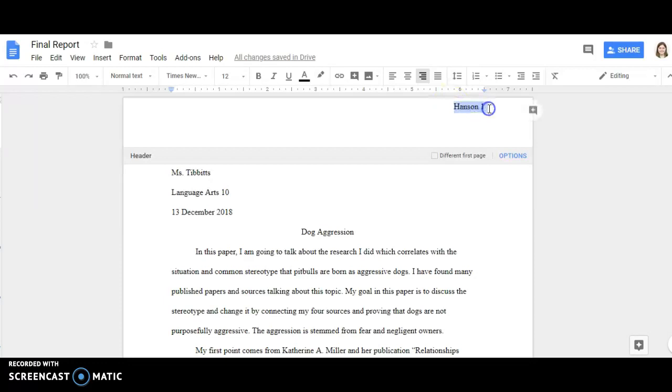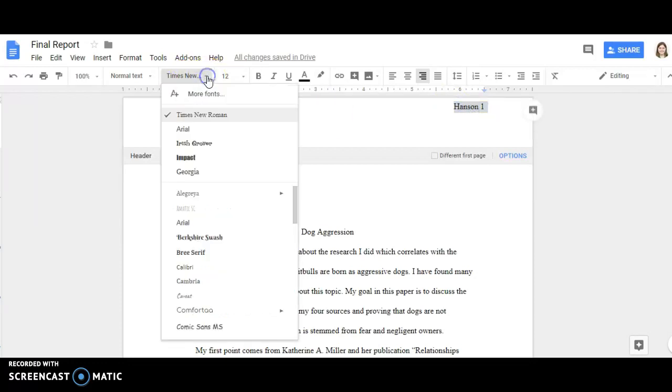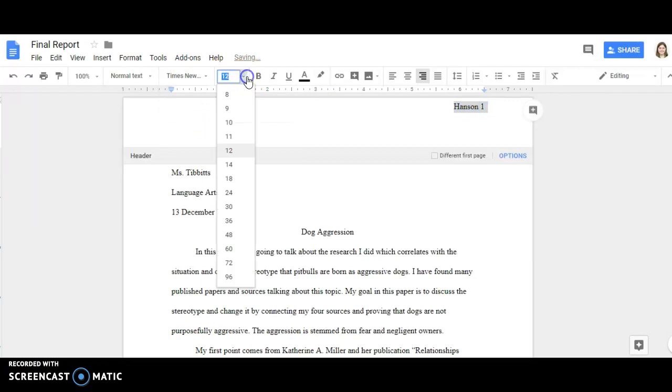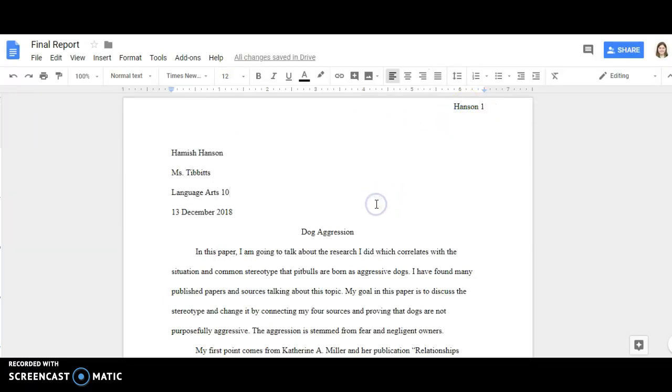Then just to double check, I'm going to highlight my header and select Times New Roman 12. Sometimes it will have your header in Arial. You have to double check that it's Times New Roman 12. Click outside the header to get away from it.